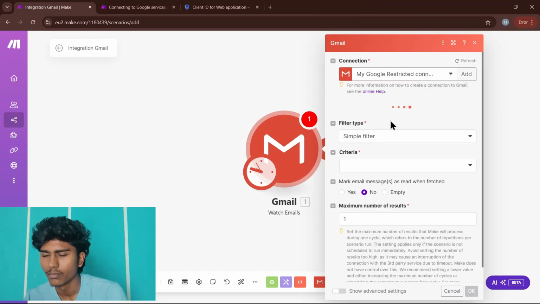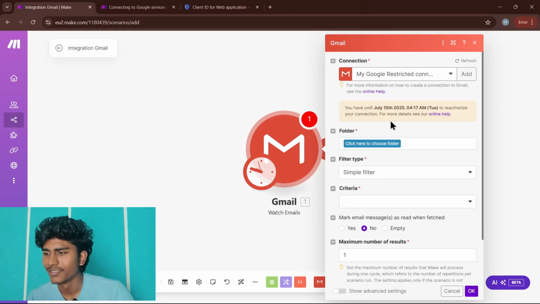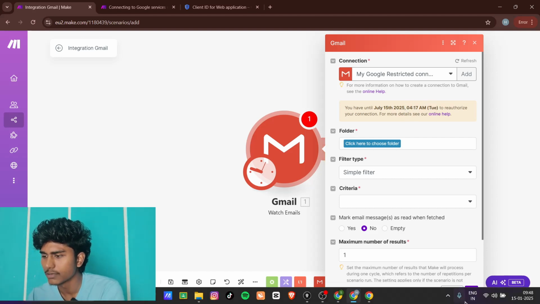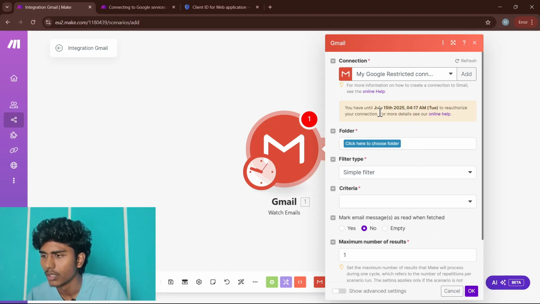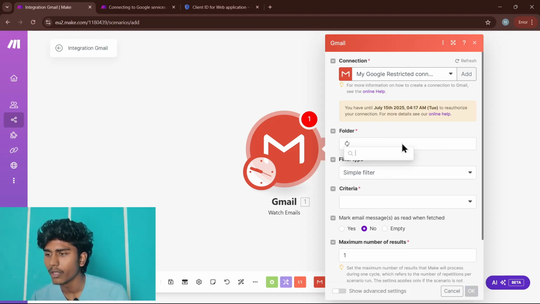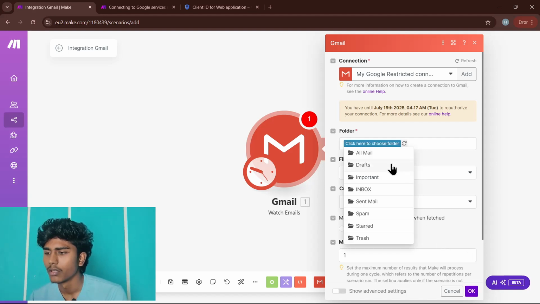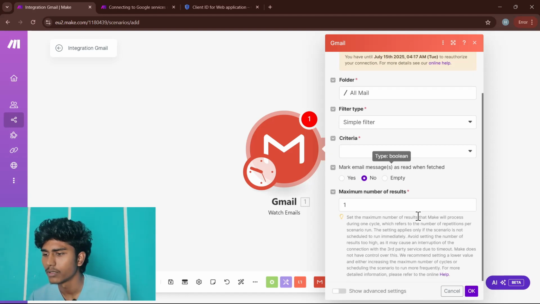So yeah, ta-da! You have until July 15, 2025 to reauthorize. Okay, the date today is January 15, and we have till July 15. It's February, March, April, May, June. They are giving 5 months, and after 5 months we should reauthorize it. And now we are good to go. We can select all the modules, and we'll just verify it once.